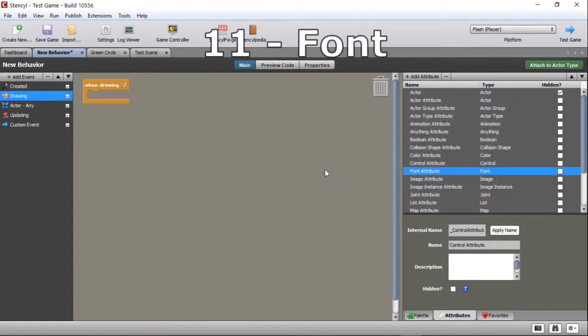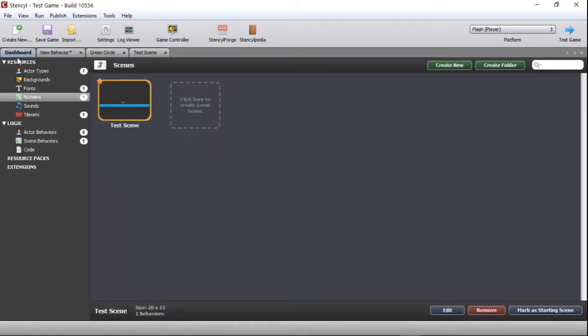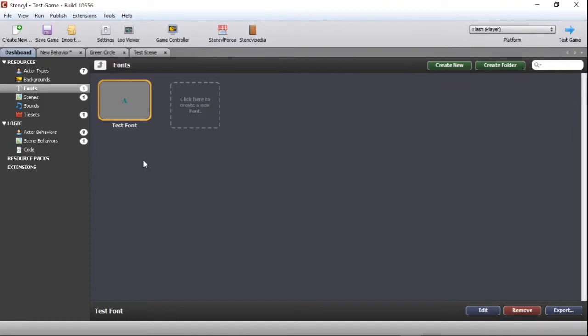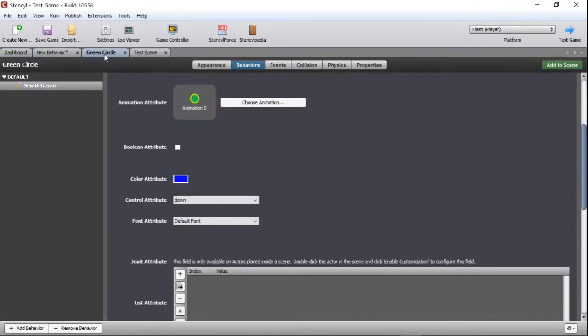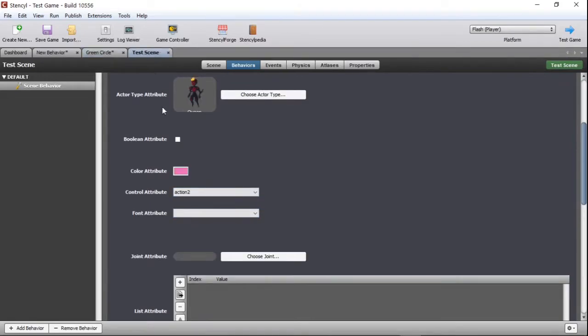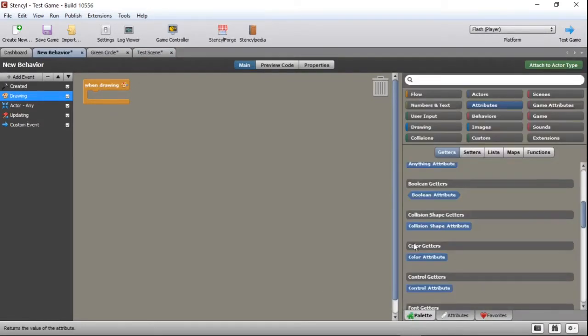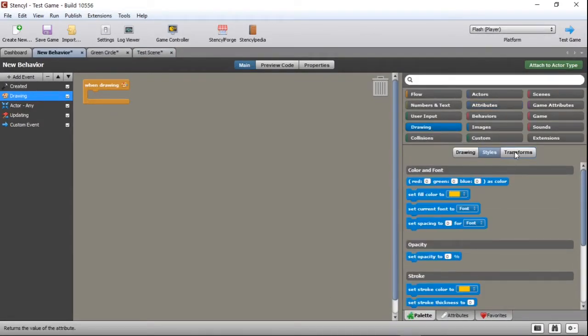Font attribute. This refers to a font in your game, created under Resources, Fonts. When not hidden, you select one of these fonts as the value of the attribute. Fonts can be used with the Drawing and Image API blocks.